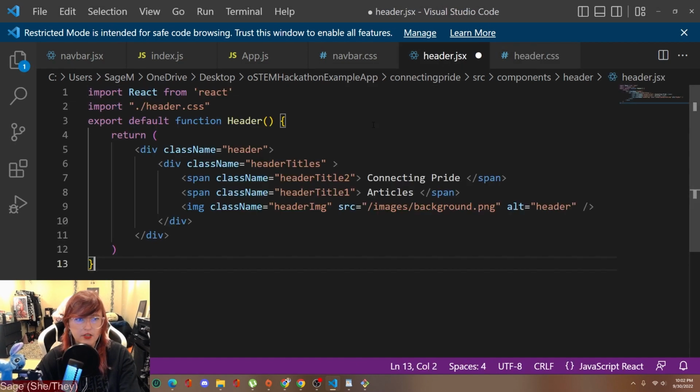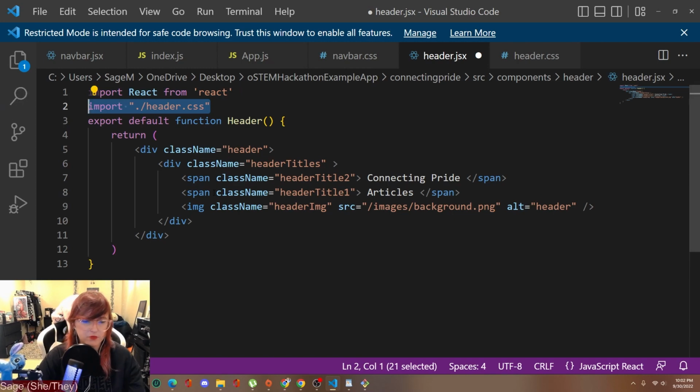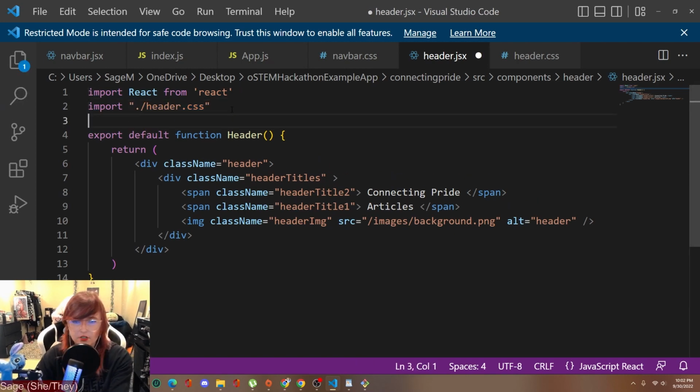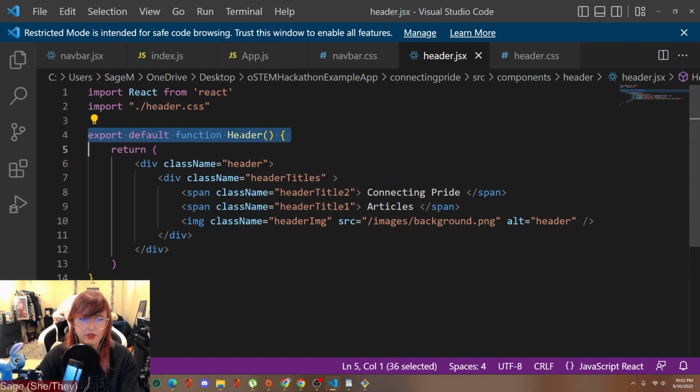Okay, so in header, we're going to create this code here. Now I just copied it over for the sake of time, but let me explain it a little bit. So we're going to import React, and we're going to import our CSS because that's important for our design. And we're going to create a new export default function for header. So that means we're going to be able to use it in other parts of our program in other files by exporting it. And we'll just call it header.